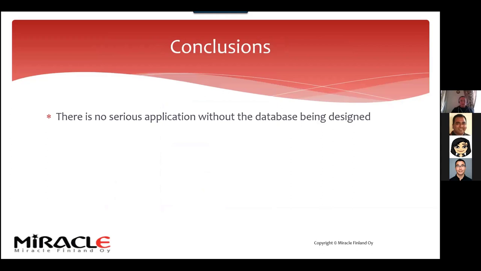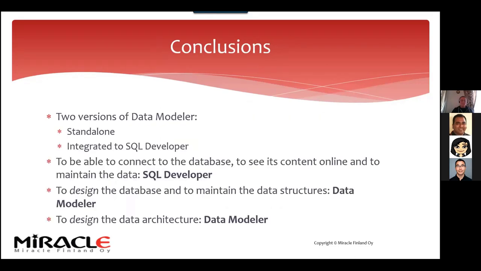So in conclusion, there is no serious application without the database being designed. This is a phase that you have to do if your application is going to be used in a serious way.